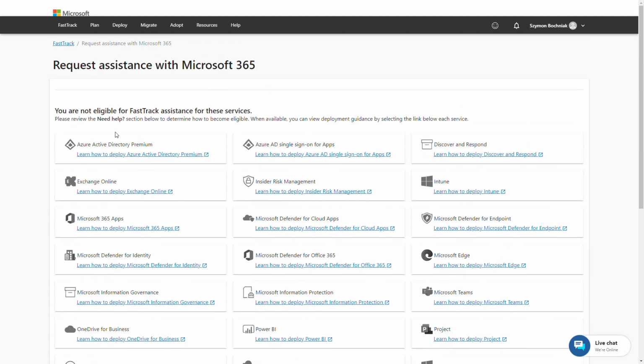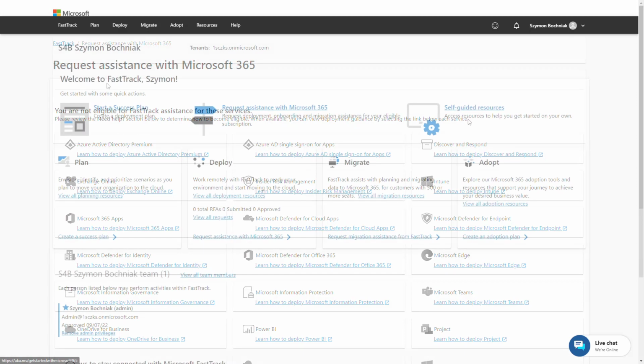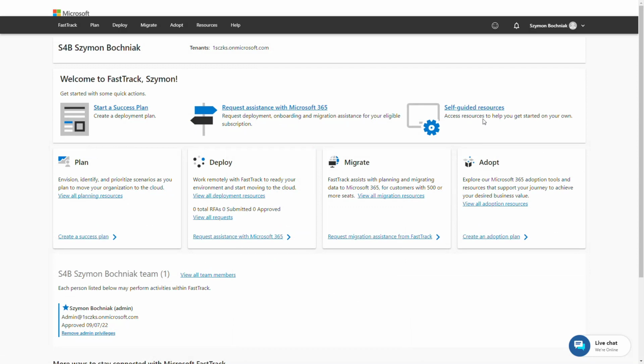But in your case, if you have more than 150 subscriptions, then you will be able to request the service directly from here. But remember, prepare all necessary information like contact information, a description of the project, plus information about your company itself. One more thing which I also want to highly recommend from this place is to check the self-guided resources.